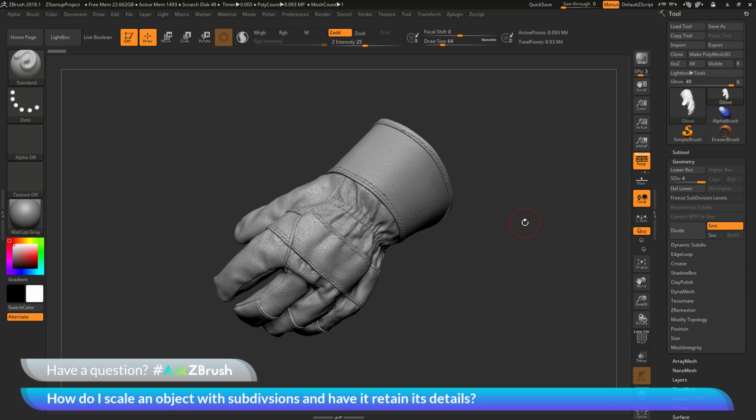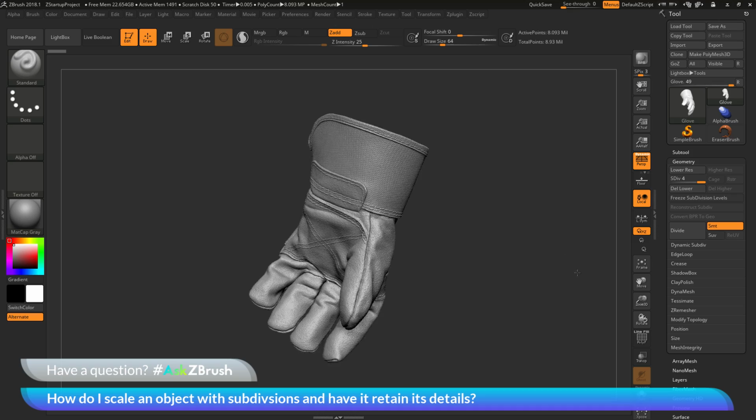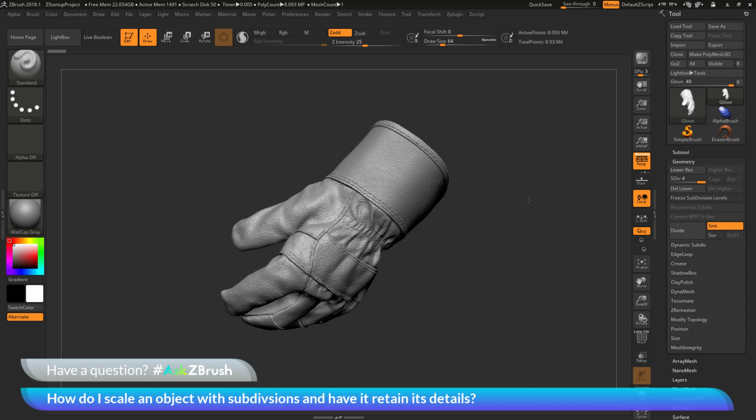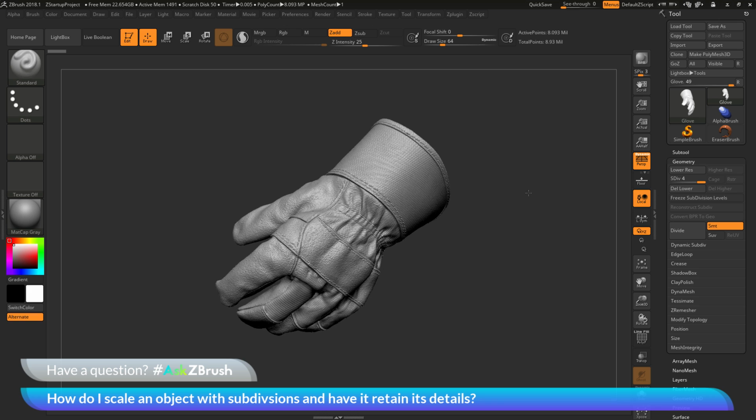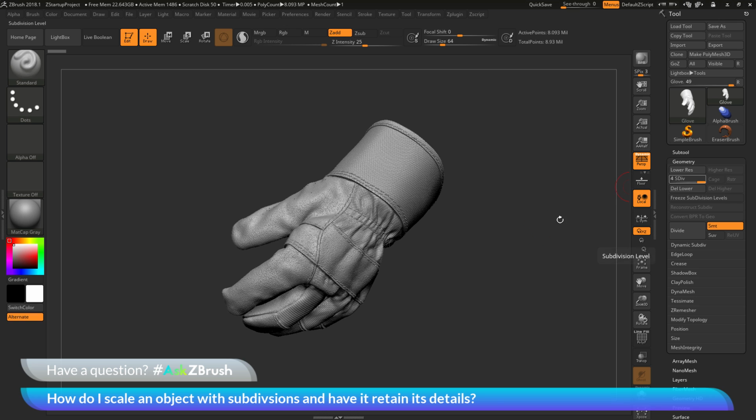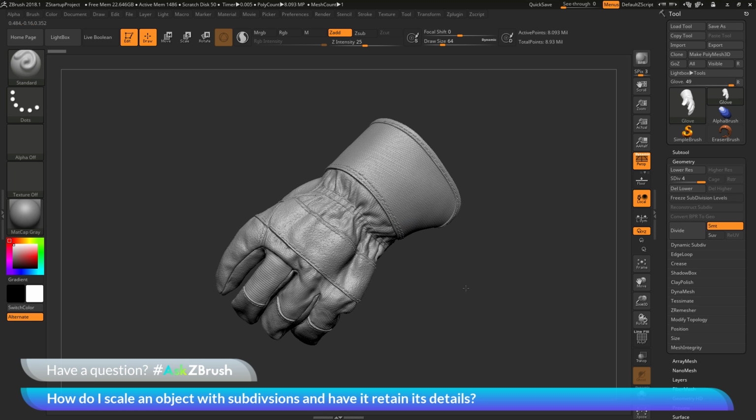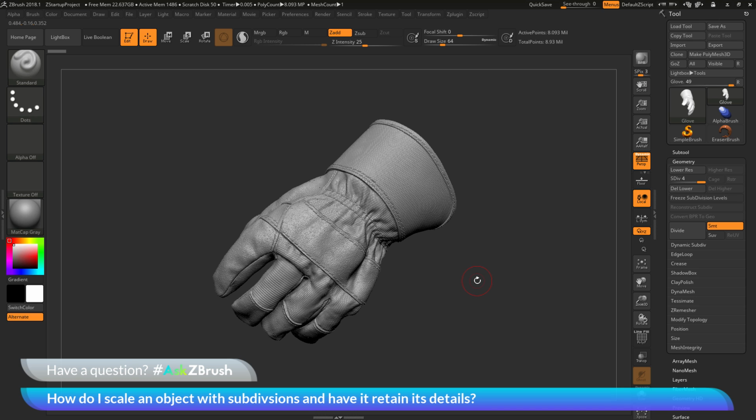So we had a question sent in asking, how do I scale an object with subdivisions and have it retain its details? So to start off, I just have ZBrush loaded up, and I just have an example file here loaded in. It's just a model of a glove, and it contains 4 subdivision levels. The question is asking about scaling this model and having it retain all the details that I've currently sculpted on the surface of the mesh.